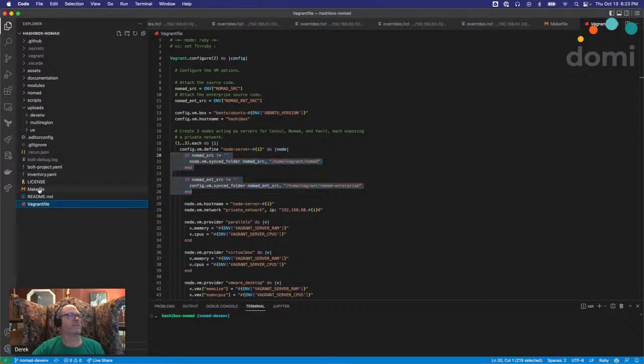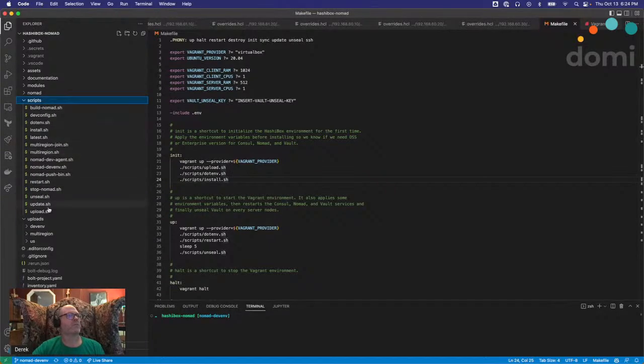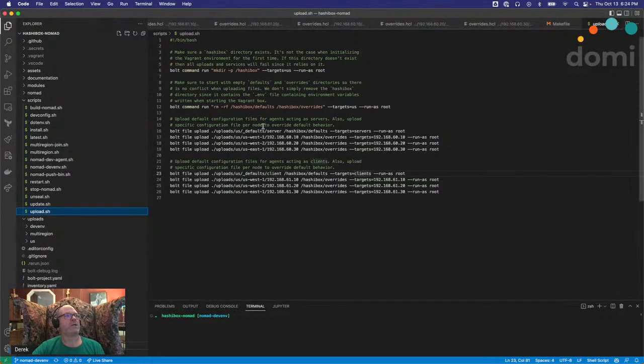So let's go back to the makefile. The makefile, make init, is a shortcut that basically says, okay, I'm going to create Vagrant. I'm going to do vagrant up. I'm going to pass it whatever the environment configured provider is. Then I'm going to run these 3 scripts. Well, what do those do? Let's go look at scripts uploads. So this is the bolt command. It issues a bunch of bolt commands. Let me quickly show you bolt by Puppet.